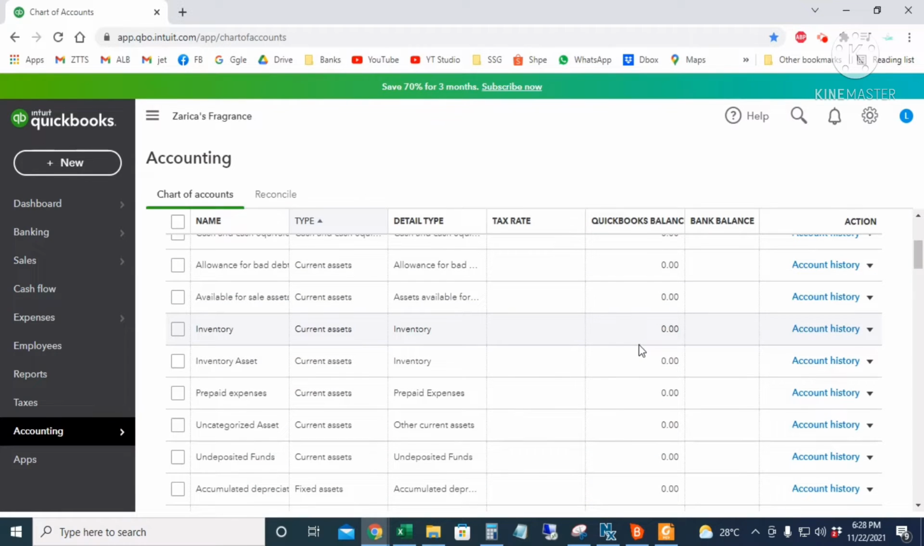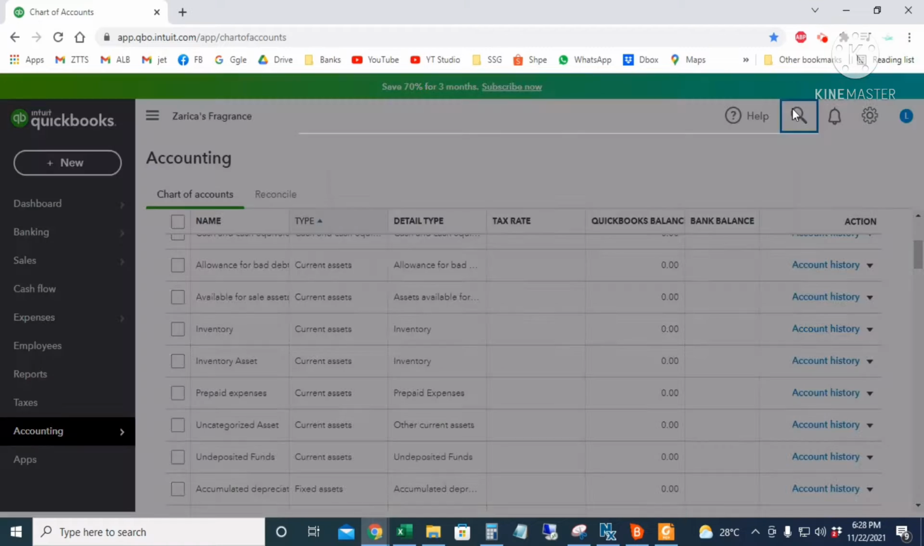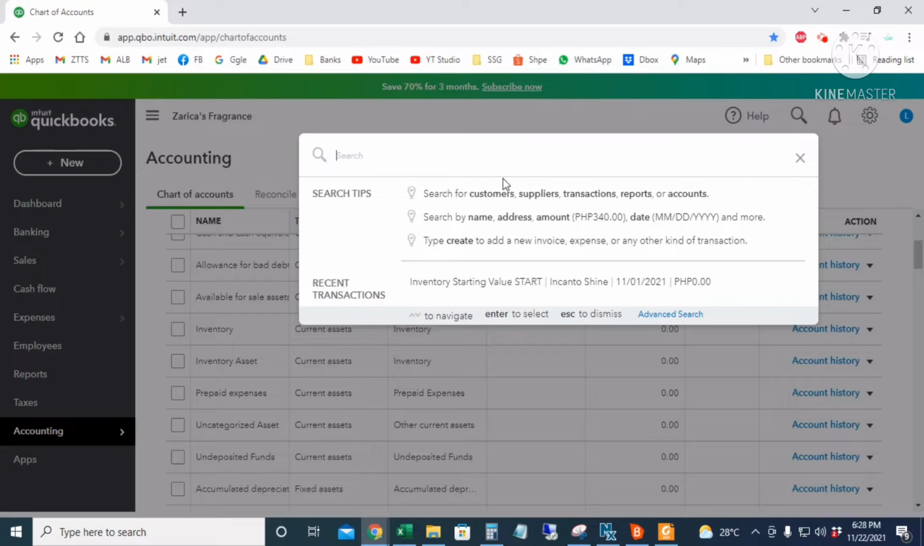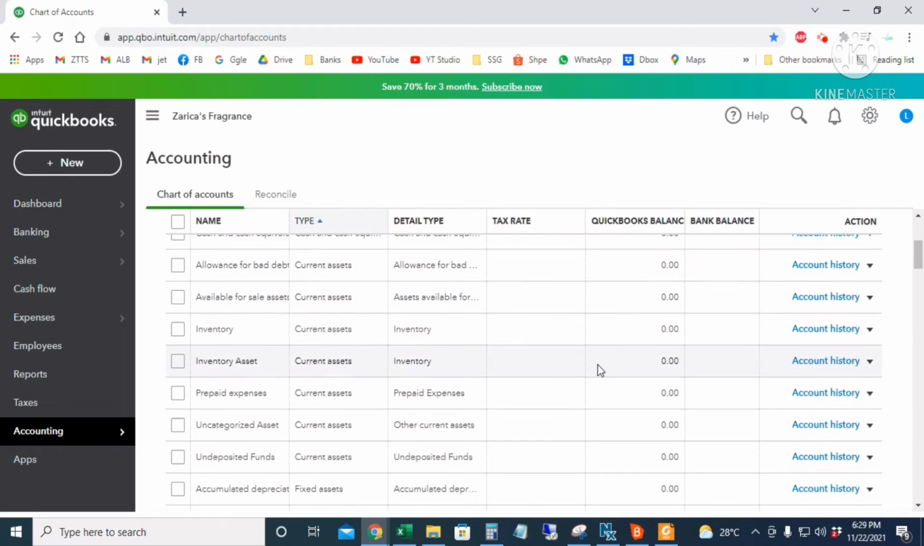And here's our chart of accounts. So you don't have to go to the side panel. You don't have to go to the gear icon. You just click from here and type where you want to go, and it will automatically bring up the transaction or the place in QuickBooks where you want to go. This is our chart of accounts.